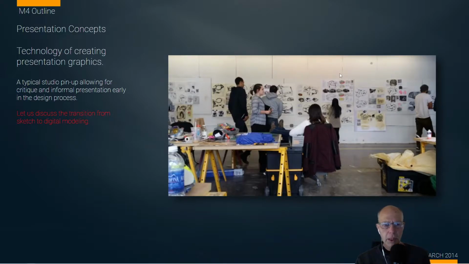One of the ideas that comes up is we start out with this idea of sketching and working by hand, and we have to make at some point this transition from going from a sketch to a digital model. And I'd really like to have a little bit of a dialogue about that.